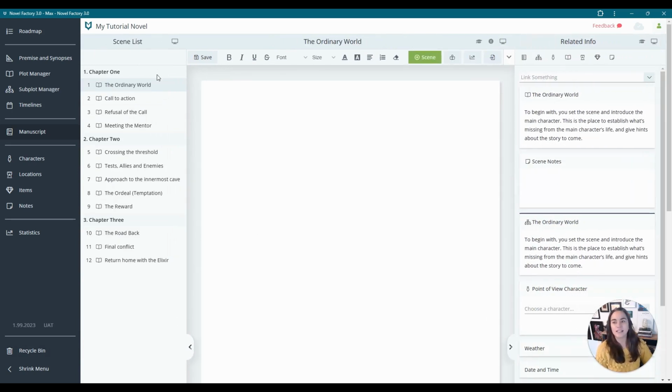On the left is the list of all of your scenes and chapters. In the middle is your main writing area with some rich text controls and some other options which I will take you through. And on the right is your related info, which is all of the things which are linked to this particular scene.